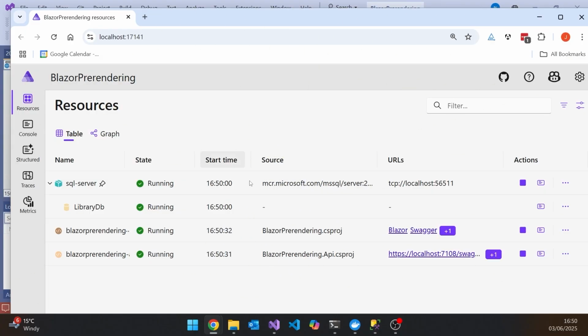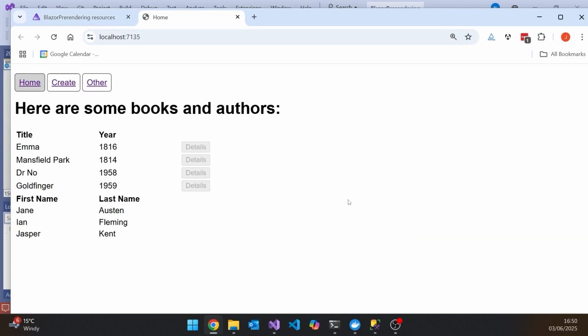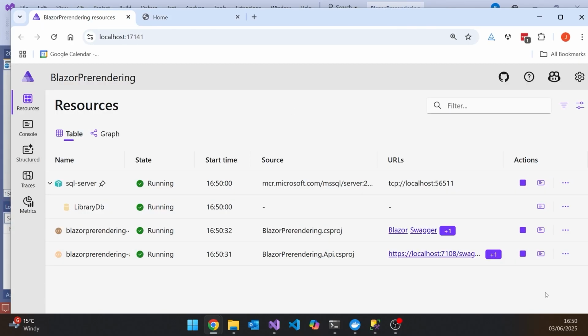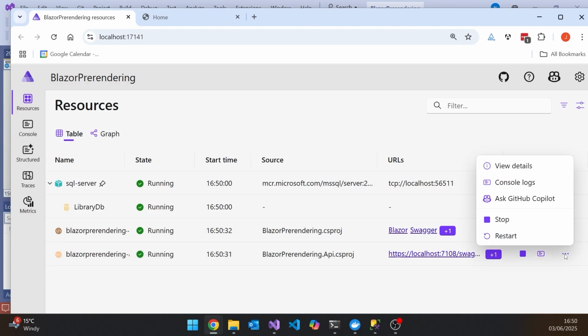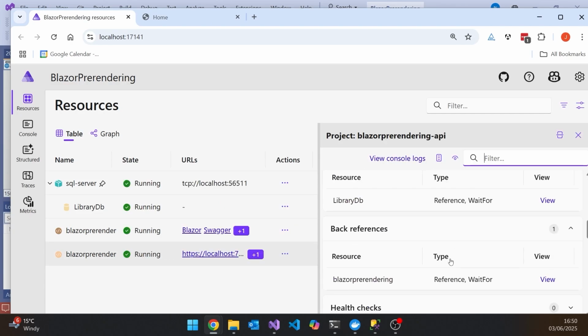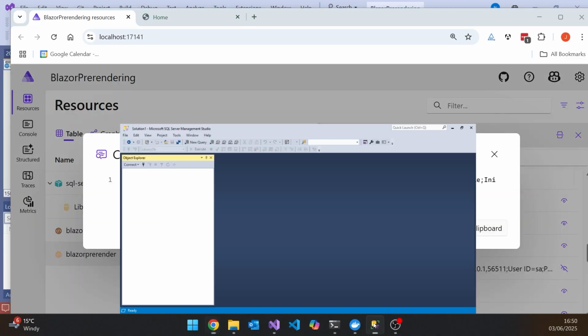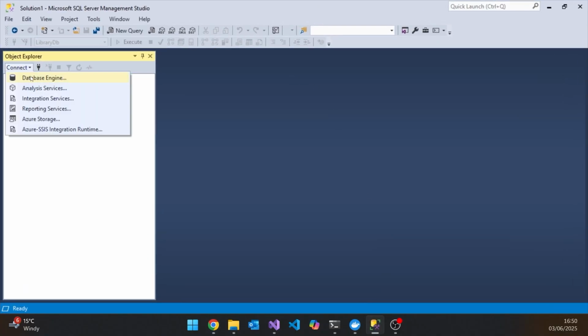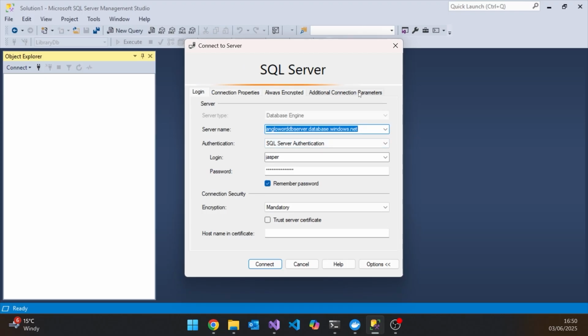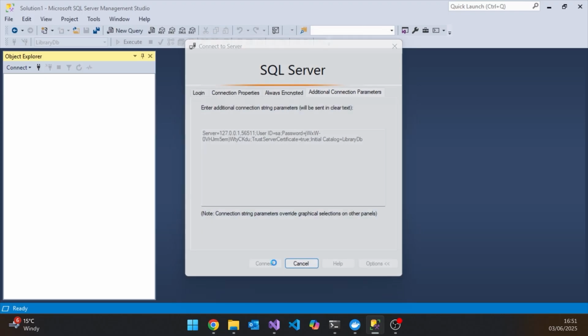And so we can see everything started up. If we go to Blazor, then we can see it's got the seed data in there. But also, if we look at the API and again get hold of that connection string, and if we copy that, then remember we can actually connect to this locally by going into SQL Server Management Studio and just paste that in there and connect to it.